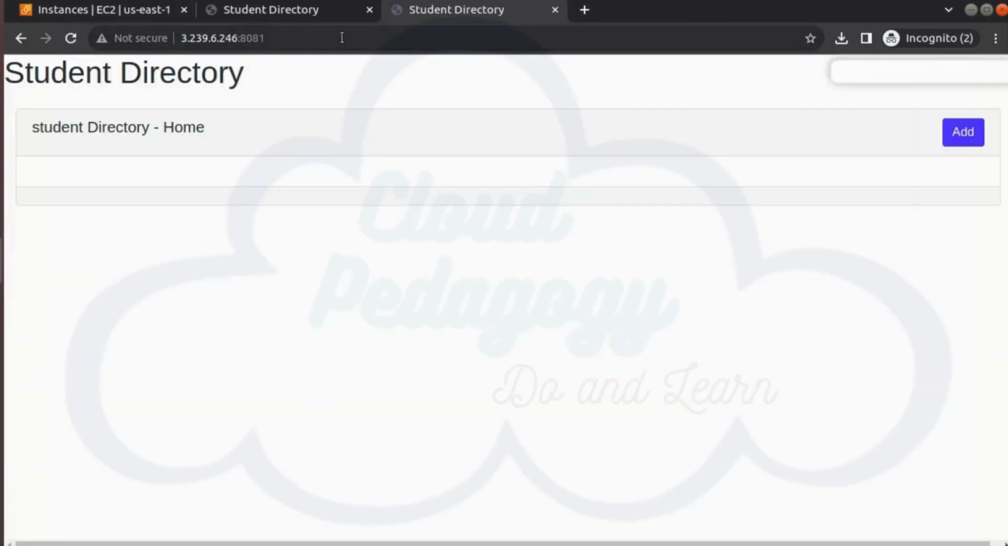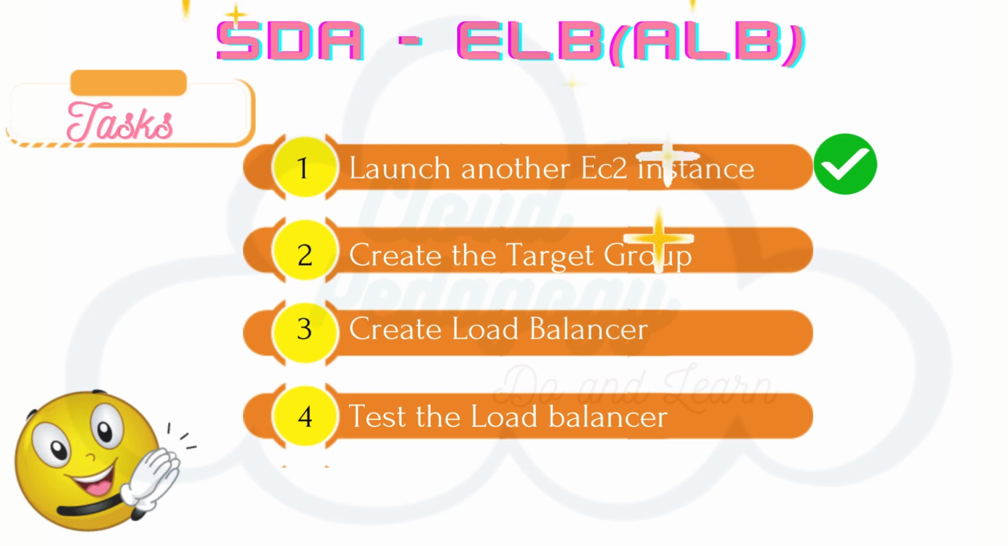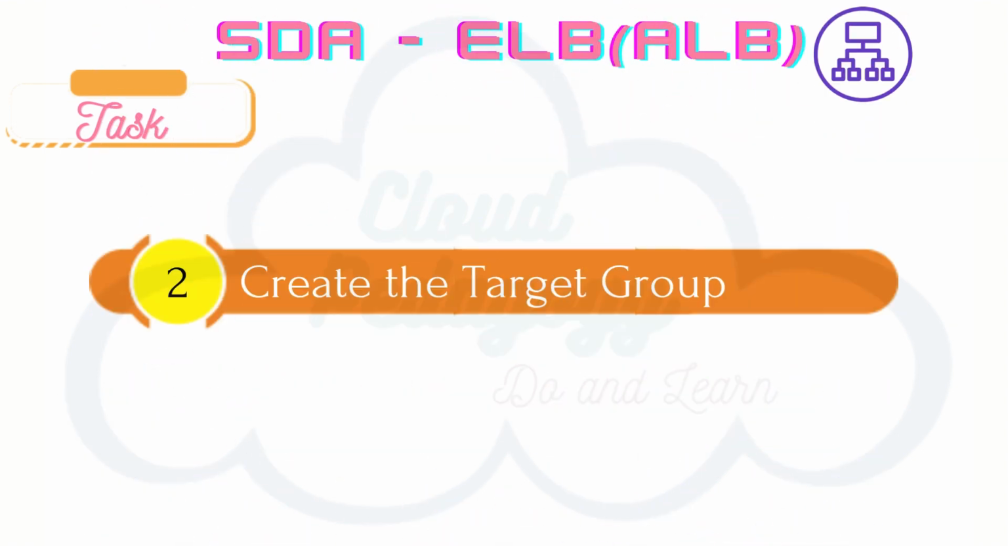Remember, I am running my application on port 8081. So I always keep changing it accordingly when the port number is defined in other AWS services. If you are running on port 80, you don't have to do this, since port 80 is defined by default in the AWS console settings. Good job, you have successfully created the EC2 instance. In the next task, we will create the target group.